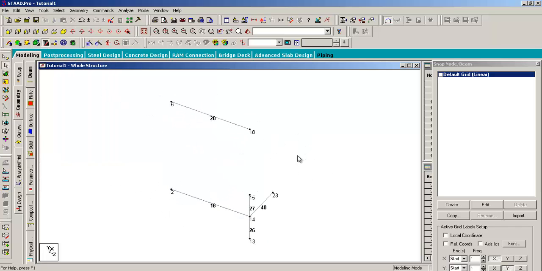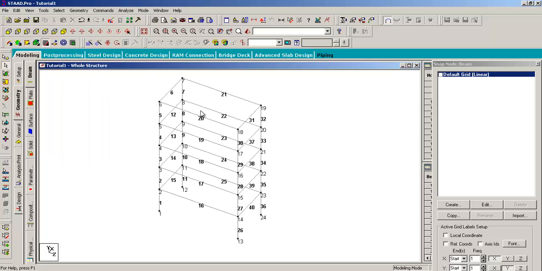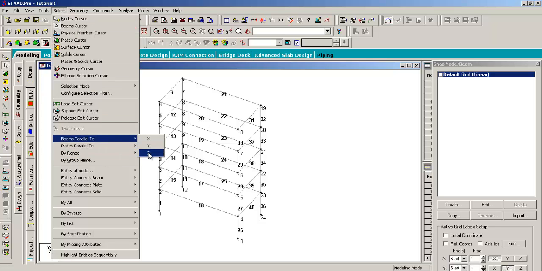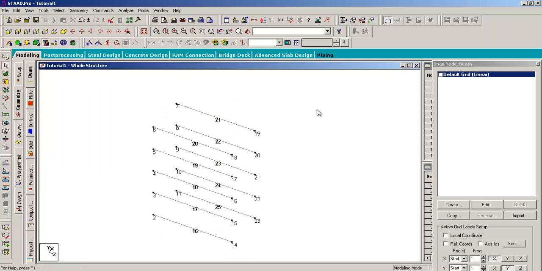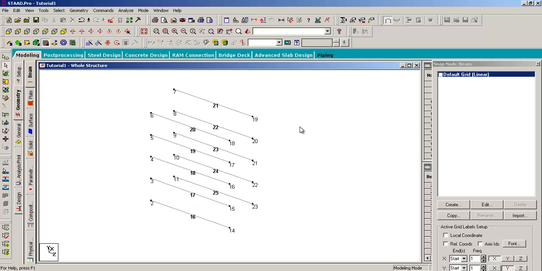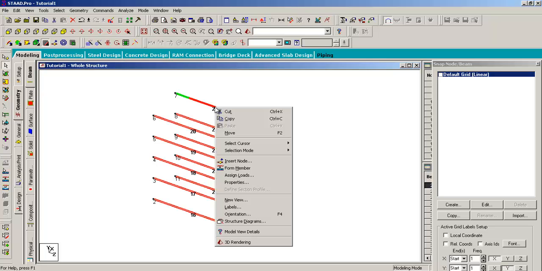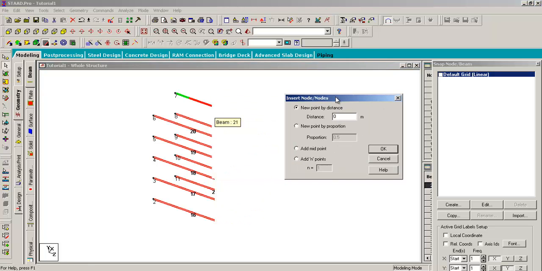So all the things that we had selected are in a new view and a little bit less congested, so we can work on these separately. But we want the z-axis beams only. I would again go to select beams parallel to z and go back to view selected objects only. Now we have all the horizontal beams. I would hit Ctrl A, right click, insert node. I want the node at the midpoint of the beams right here, so I would select add midpoints.